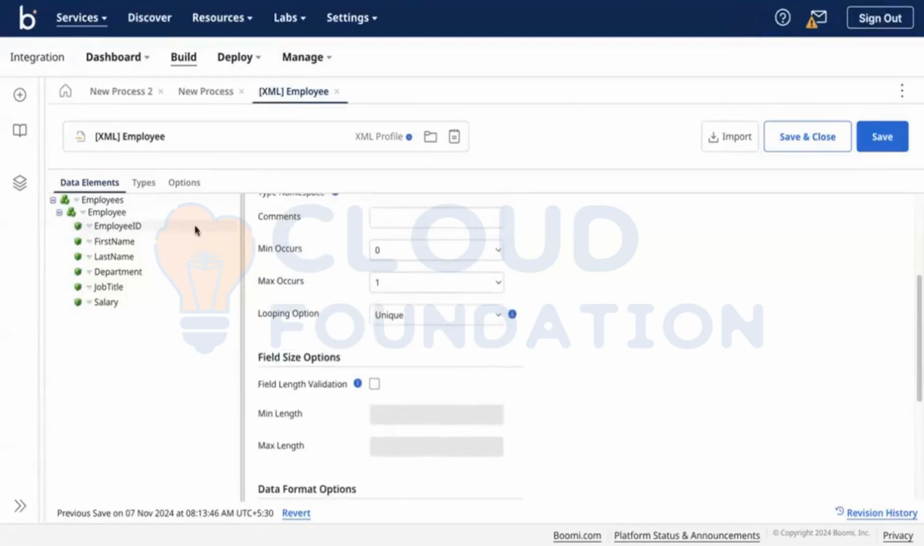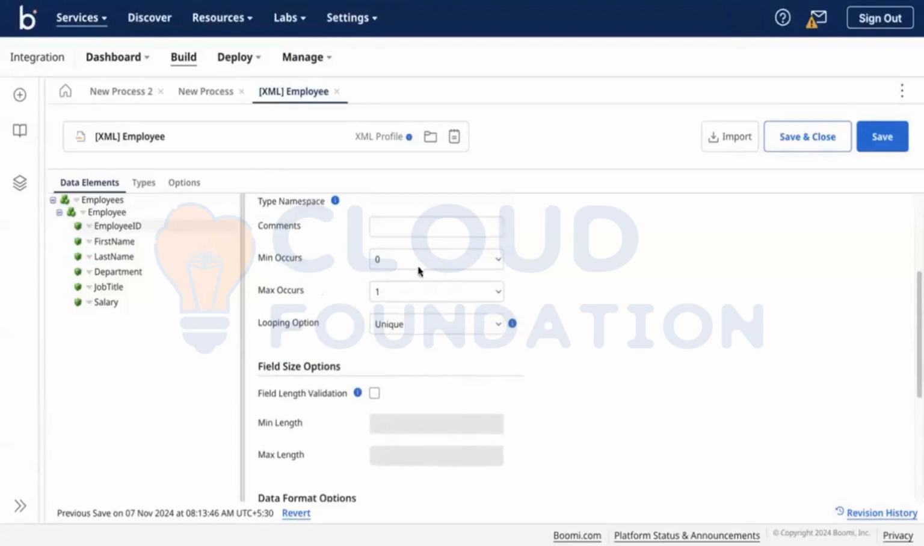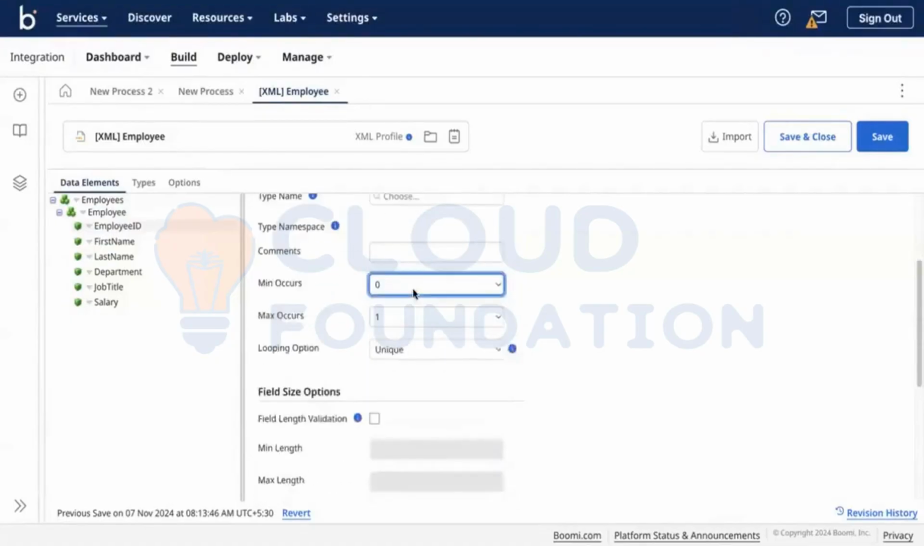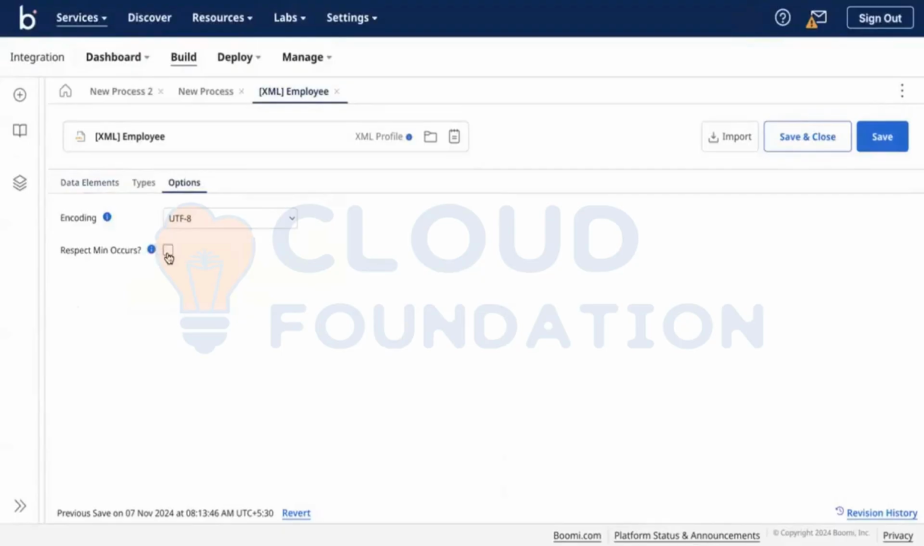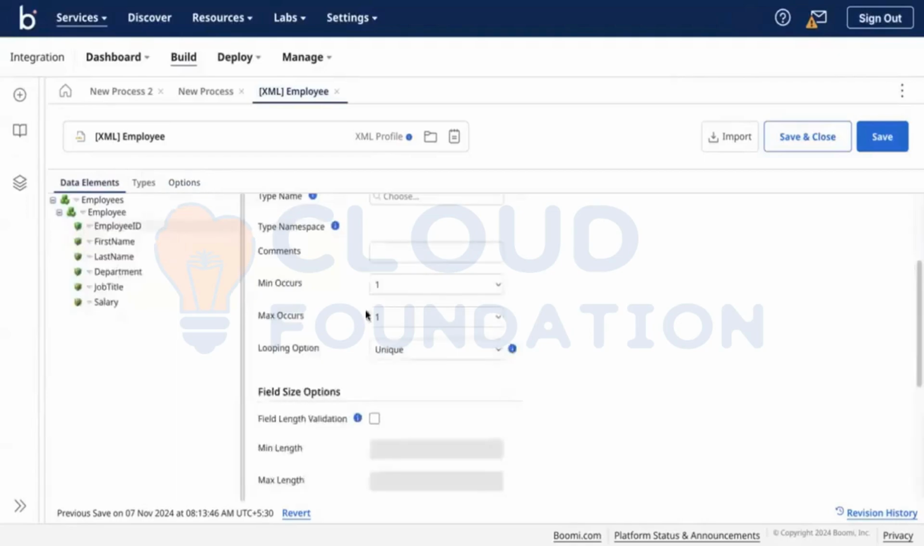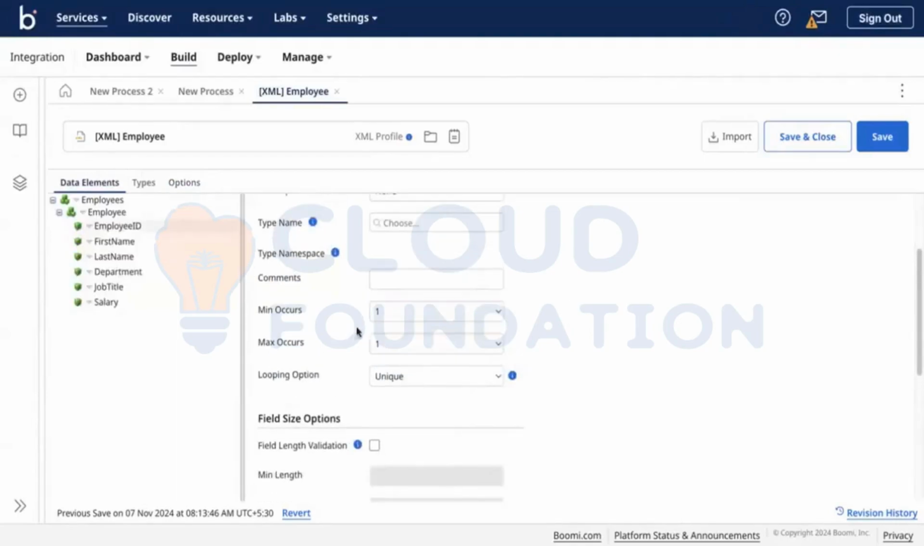Then for each field, as in the flat file, we had that mandatory check here. We achieve that using minimum occurs. If minimum occurs is set to 0, it means it is not a mandatory field. If you set it to 1, it will check if this field is coming in at least once in the document. And you need to enable this check mark, respect minimum occurs. Once you have enabled this, it will allow for this mandatory check, basically.